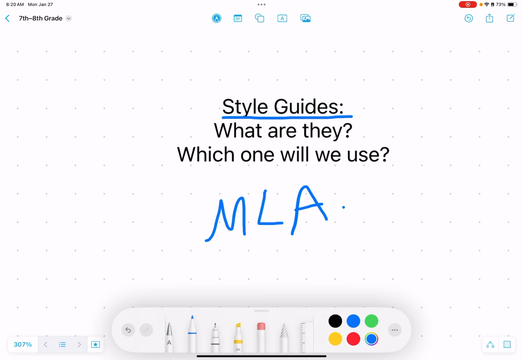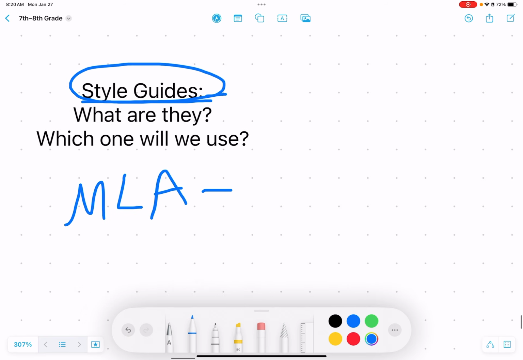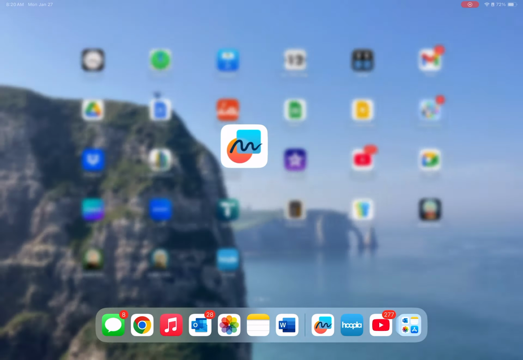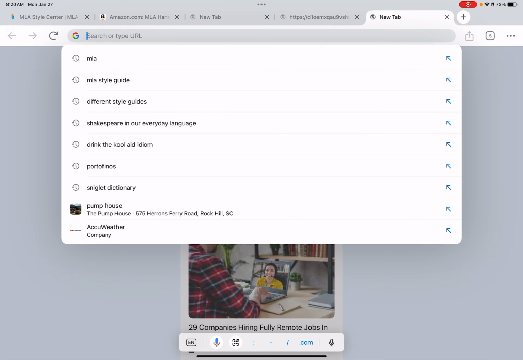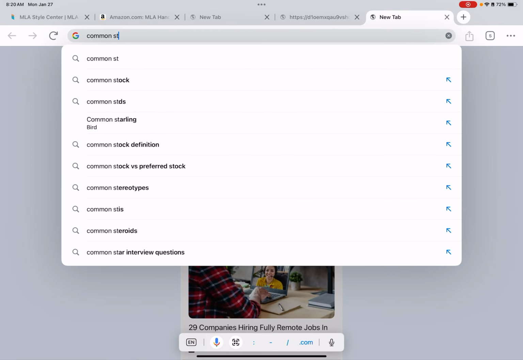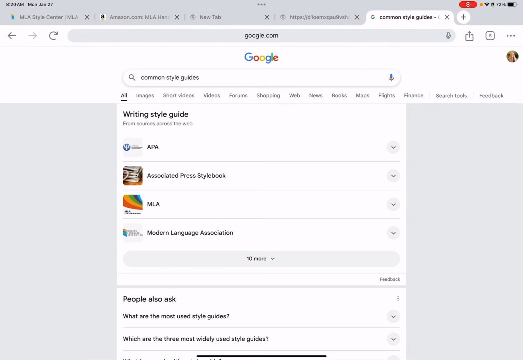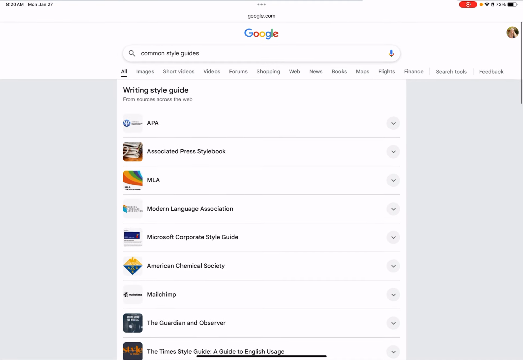Your teacher in college, grad school, will tell you which style guide they want you to use. We're going to talk about the most common ones, and then we're going to zoom in on MLA and talk about what are MLA's rules for works cited pages, okay? So I'm going to, at this point, pull up the internet. I already have MLA pulled up, but I'm just going to show you with a common Google search, common style guides, and you're going to see the ones that pop up first.